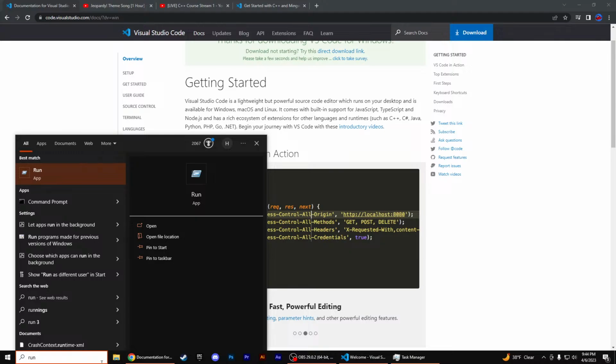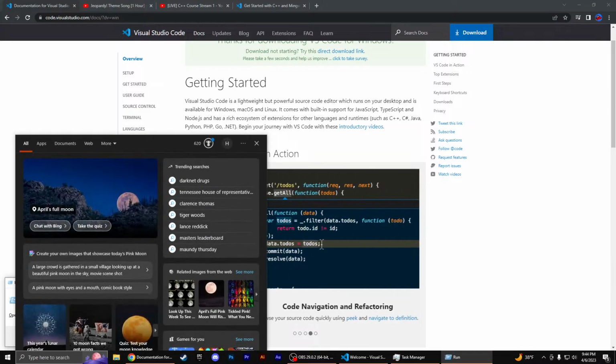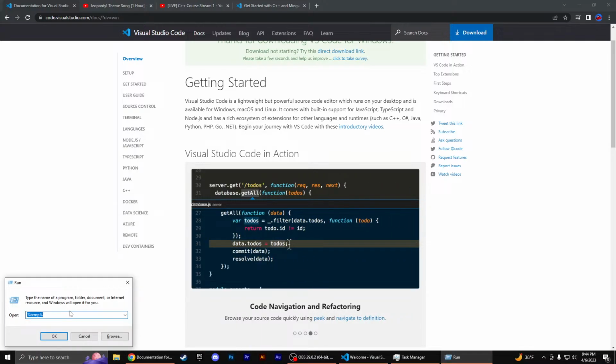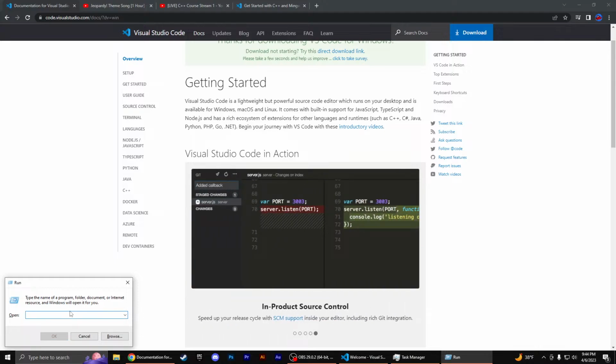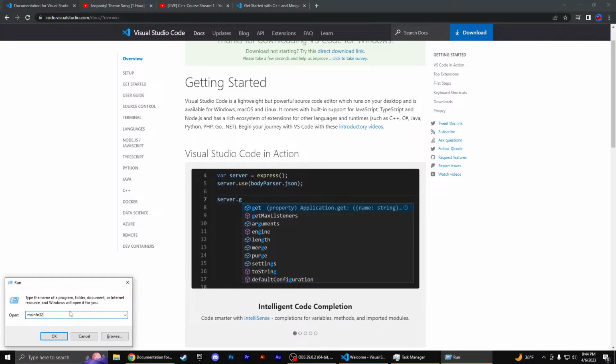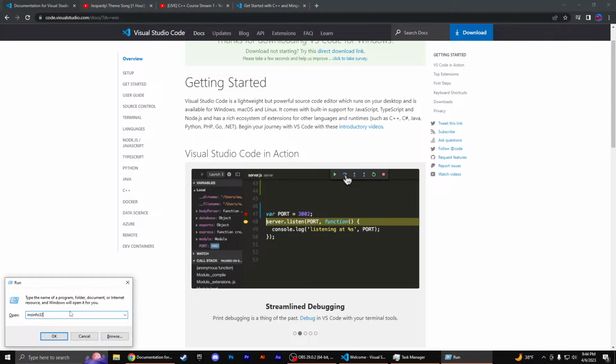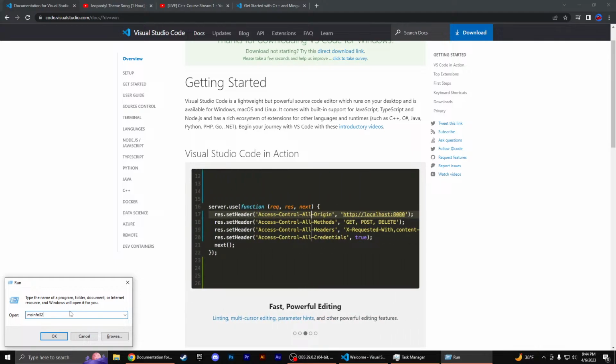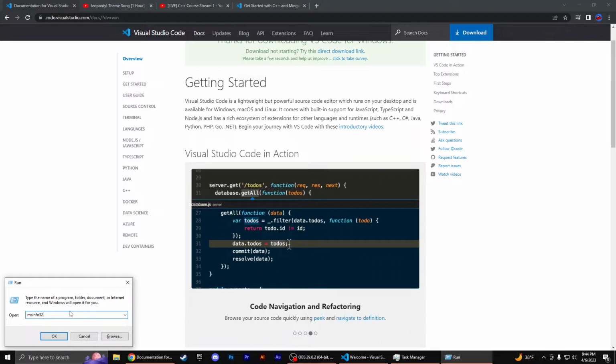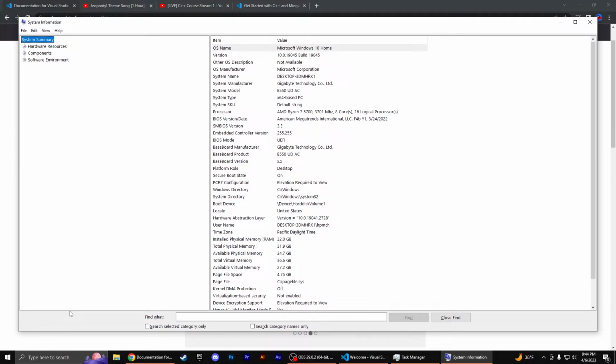R-U-N. Run, just straight run. Yep, and then press enter. And then a teeny box should pop up. Yes. Okay, type msinfo32. M as in mom, S, info, 32. No spaces. Is that all caps or all lowercase? All lowercase. And then press enter. And then a bigger box should pop up.